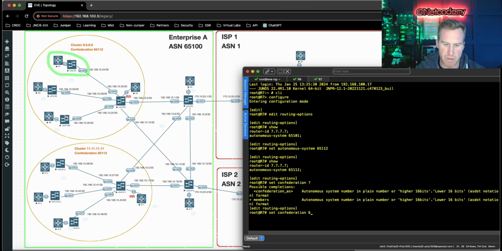So now we actually define 65100, and at this point we now need to define the members. The members are all the other confederations that are within ASN 65100. Now in this lab diagram there's only two, 65112 and 65113. So that's all we need to enter.